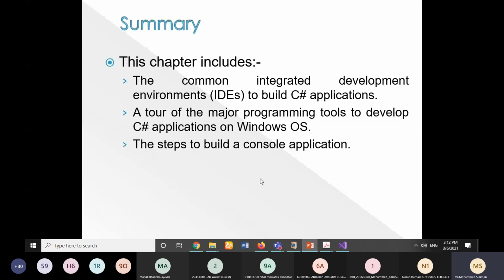So this is all we have in chapter number 2. This chapter includes the common IDE to build a C# application, a tour of major programming tools to develop the C# application, and steps to build a console application. We started with a simple console application just to display a message, hello world. Now from here, you can start learning C# programming by using Visual Studio.